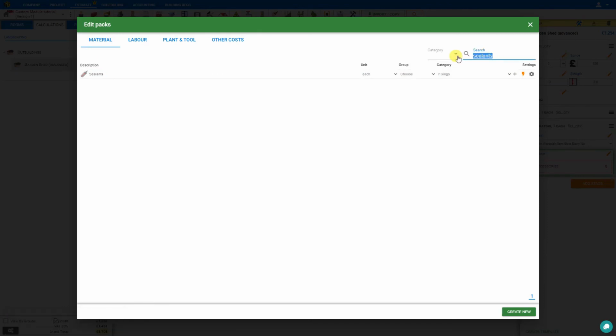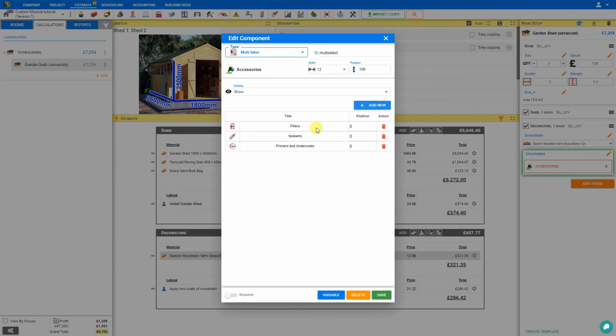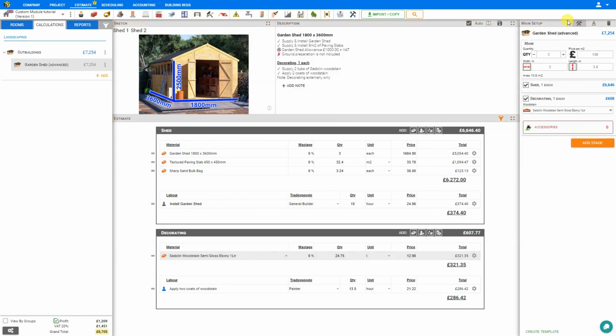And let's do one more. Let's look for primers. And here is the primers and undercoats pack. So let's go ahead and add that one. And now we can exit our edit packs page, and we can see here are the packs of fillers, sealants, primers, and undercoats added to our accessories multi-select. So we'll go ahead and save these changes and exit edit mode.